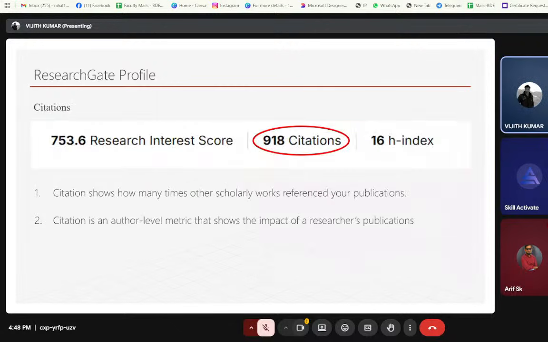Now, as you see here, unlike LinkedIn, ResearchGate calculates 3 metrics that show how successful you are in your research career. So the first one is the research interest score. Now another one is the citations and the H index. So what are citations? Citations basically show how frequently, or how many times, other research scholars or researchers are referencing your work in their research work.